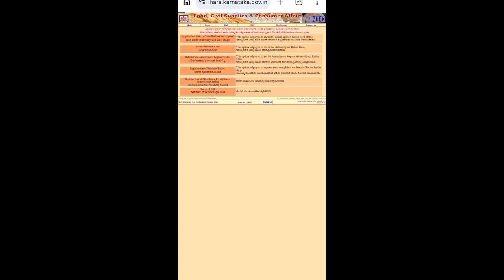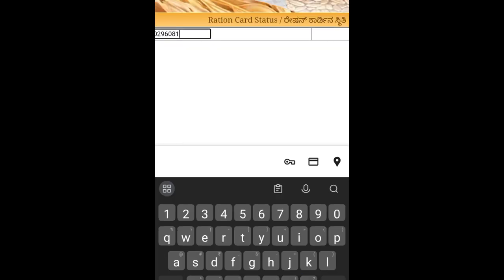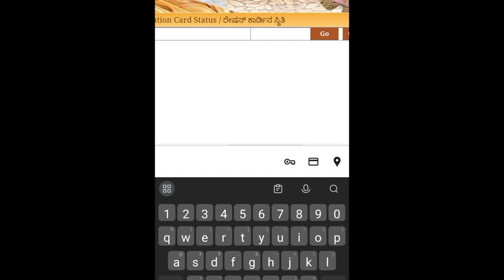After this, wait for it to open. Okay, now just open this. Please wait. Now tap on the option without OTP. Okay, now type here your ration card number. After typing the ration card number, tap on go.